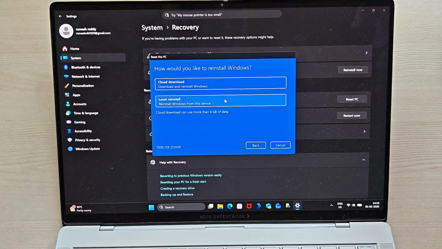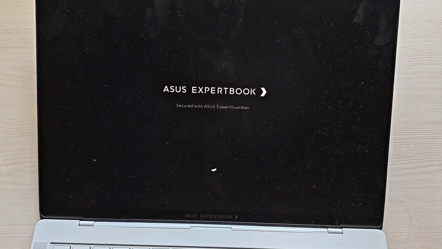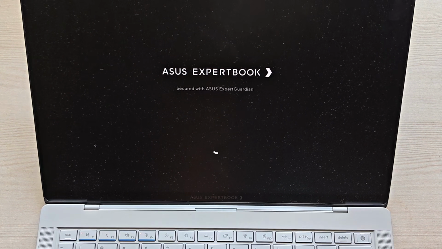Your PC may restart several times. The screen may also stay black for some time. Don't turn off your PC during this process.